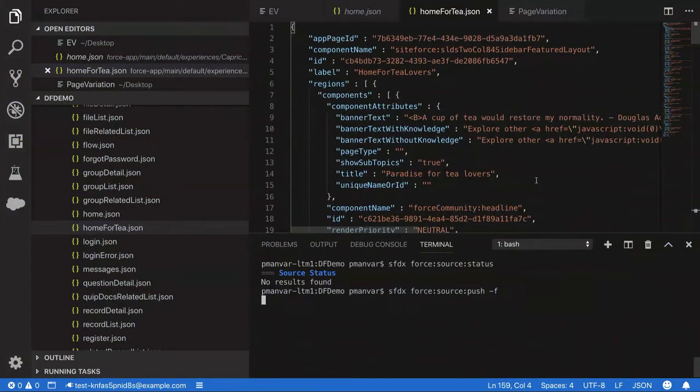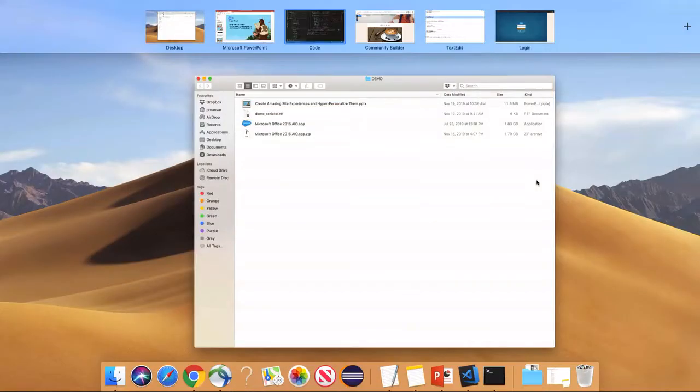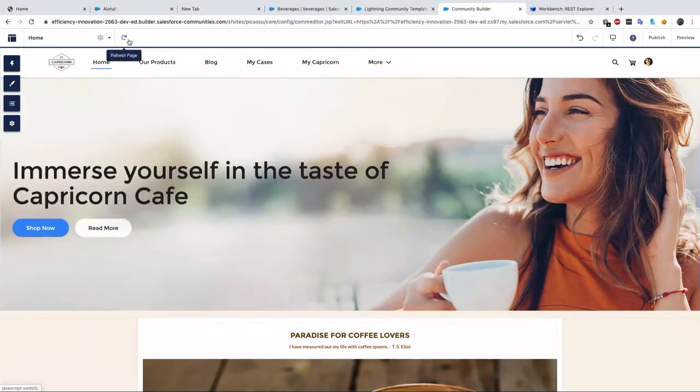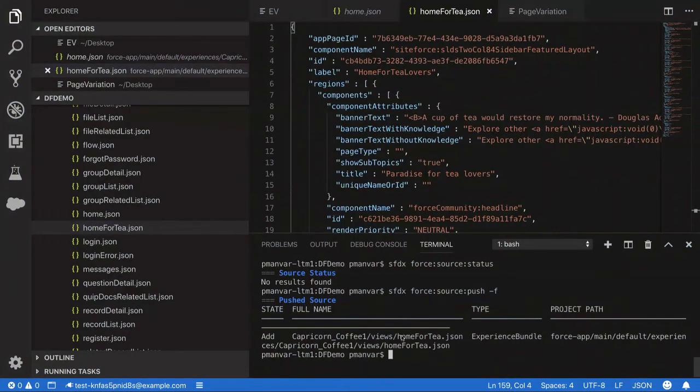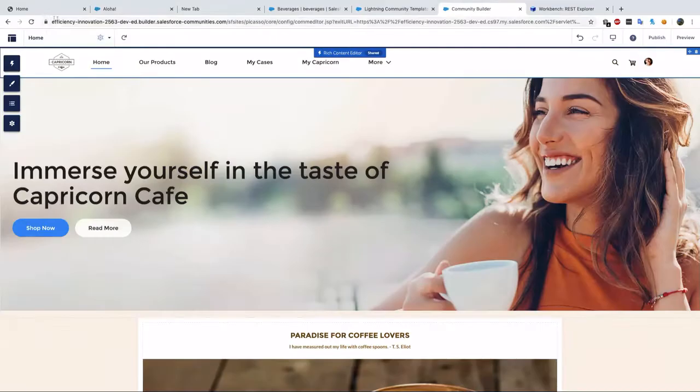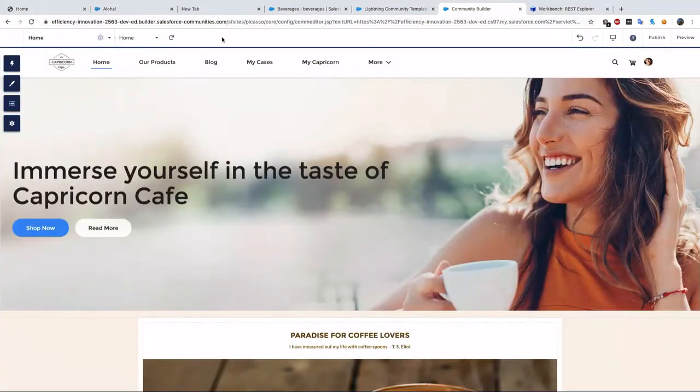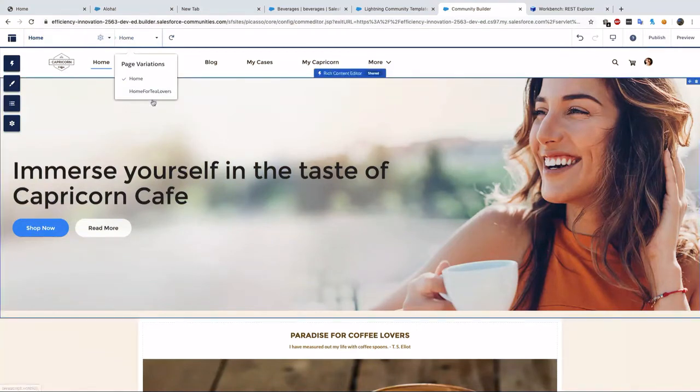So if we go back to the builder, you're seeing that for this home route, currently there is only one home page variation. Once the metadata gets pushed, we should be seeing two page variations for this home route. Now, let's see whether the metadata has got pushed. Let's go back to the builder and try to refresh the builder. As you can see, there are 2 page variations now.